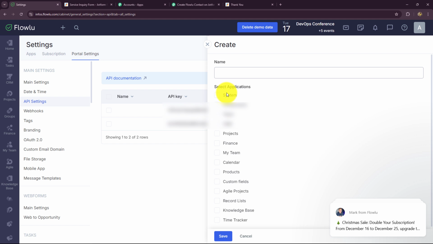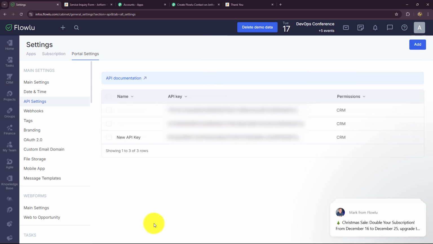First of all, you have to select the name of your key. So let's say I'm going to give the name as new API key, just a random name. Then we have to select the applications which we are using. I told you that we have multiple features and multiple applications in Flowlu. Flowlu is a big and vast software. So which application are you using? We are using CRM over here, so let us select that. Then we just have to click on save. And as we have done that, the key is ready.